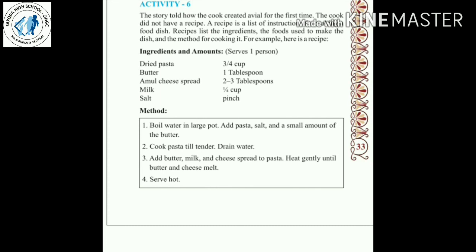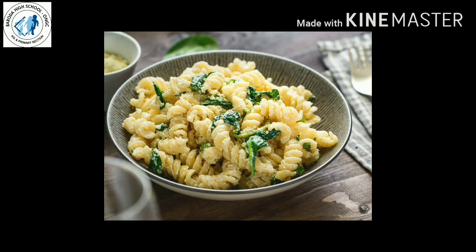Yes, now what you have to do is just go through a recipe given on page number 33. It is about pasta. Okay, you all love pasta. Yes, so this recipe is about pasta. Try it.